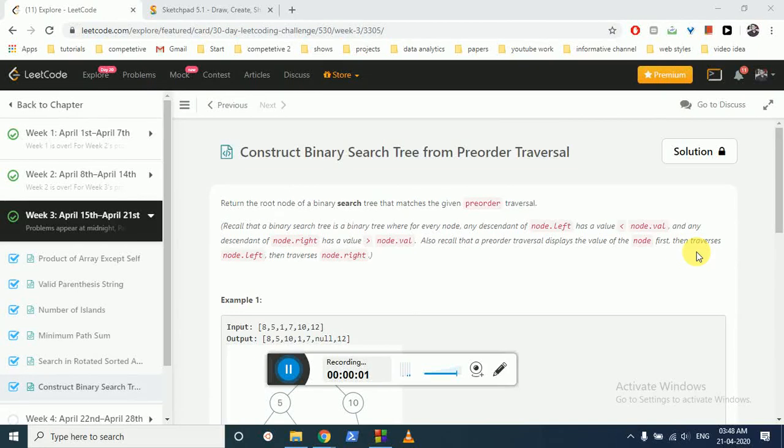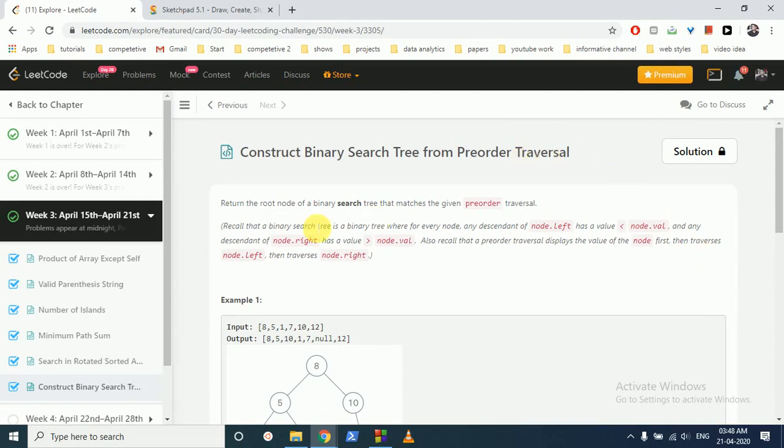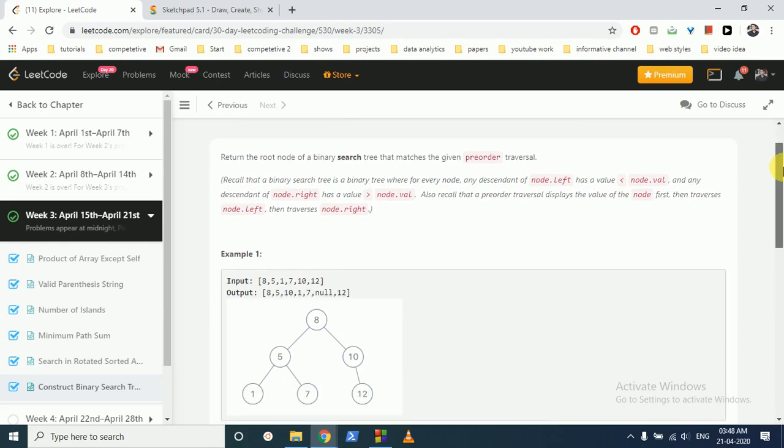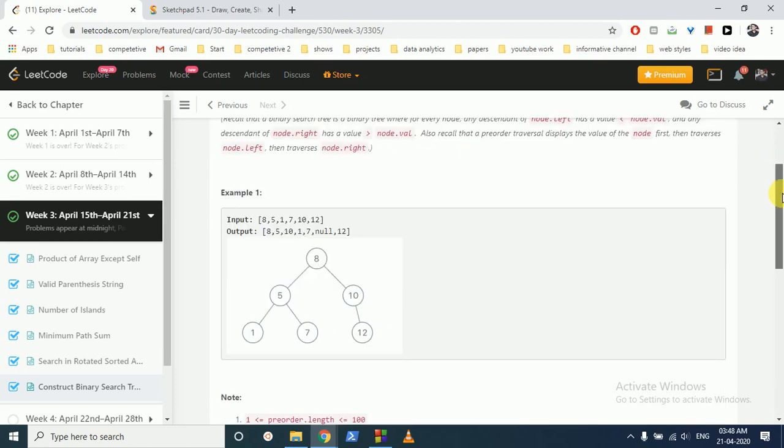Hello friends, so today we're going to discuss this question from the Leetcode challenge problem named Construct Binary Search Tree from Preorder Traversal. So we have to return the root node of a binary search tree that matches the given preorder traversal. There are three types of traversal in a tree: pre-order, in-order and post-order. In pre-order traversal we first look at the root value, then we move to the left and then to the right.